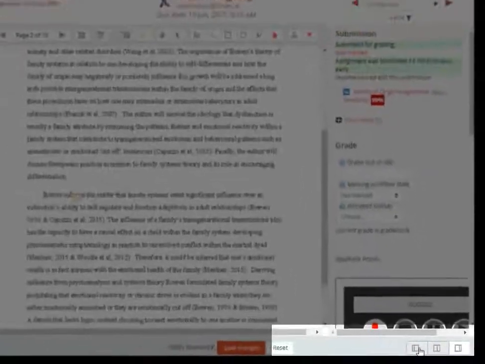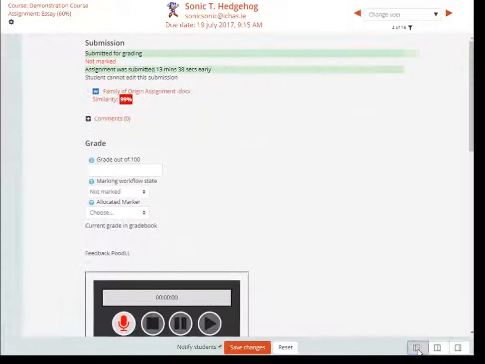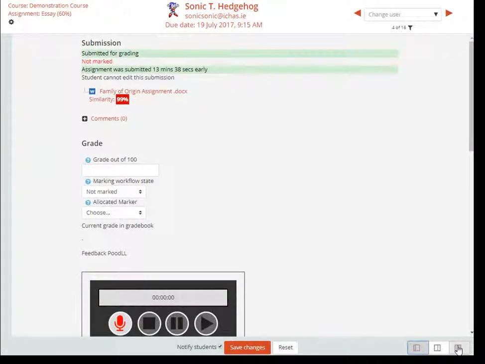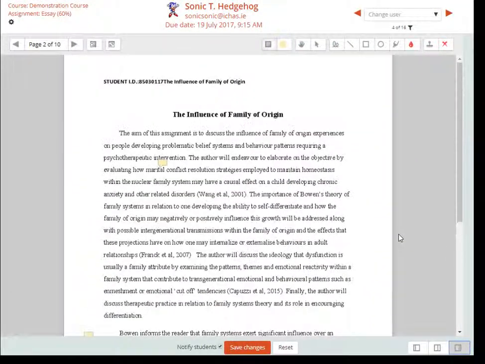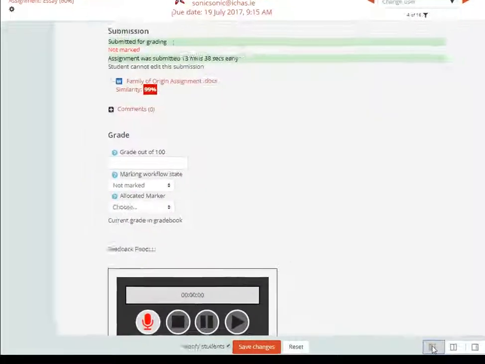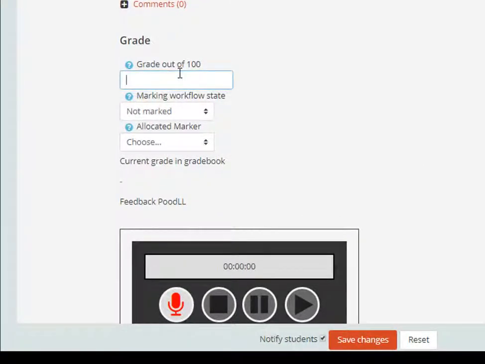The leftmost button hides the assignment and displays only the grading and feedback panel. The right button hides the grading and feedback panel and displays only the assignment submitted, while the middle button restores the default view of the assignment alongside the grading and feedback panel. The grading and feedback panel is where you'll add the student's numerical grade for their assignment out of 100%. There's no need to worry about weightings, as the learning management system will handle these on your behalf, so you'll always be grading out of 100.